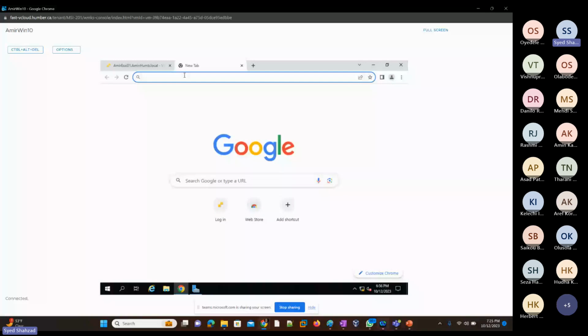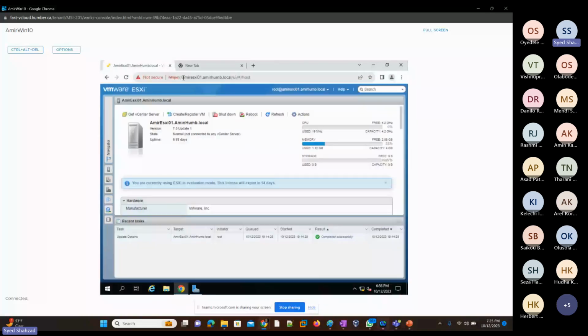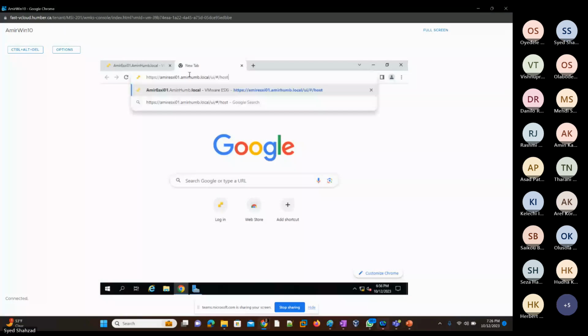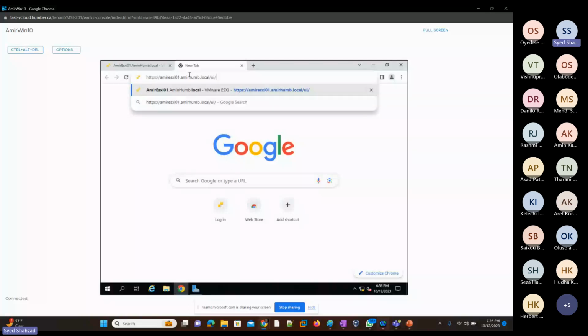Obviously the machine name is the same, so I'm just going to copy the first one's full URL, because I just need to change the E6I01 to 2 in the second tab and then 3. So I'm copying the whole thing, and then I'm going to remove host. I'll keep it to UI, right? But I just need to remove 1 and put 2. So this should be it, right? And press enter.